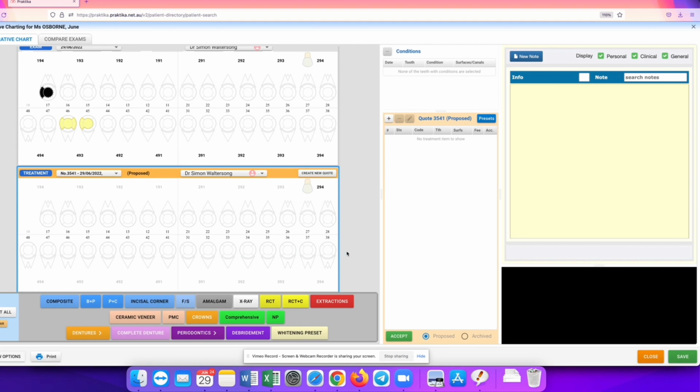This is a perio patient, so we need to do some really thorough cleaning. I will use my customized option down here for debridement, and I've touched on in a previous video how you can create these custom options, and I'll pop that in place. So instantly we've got all of those required item codes in there.